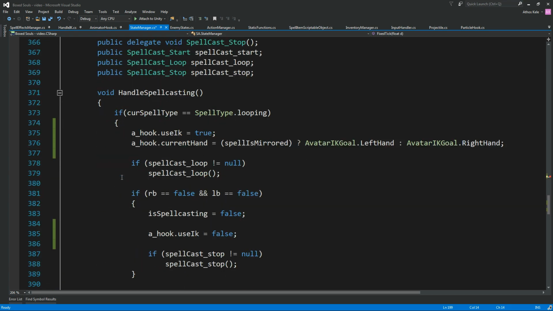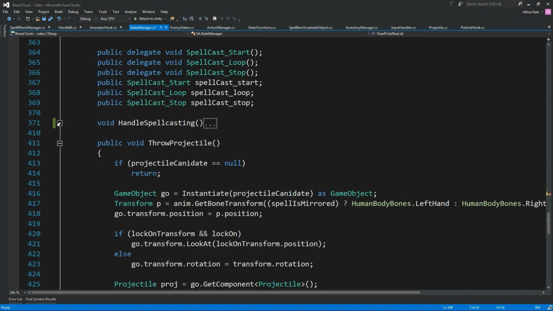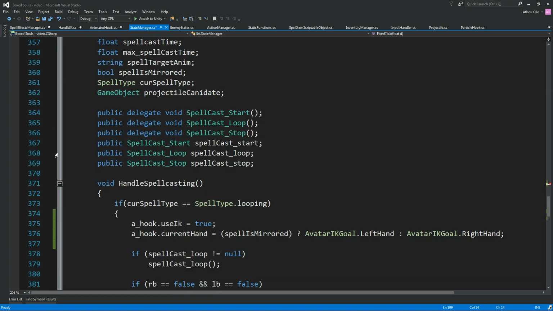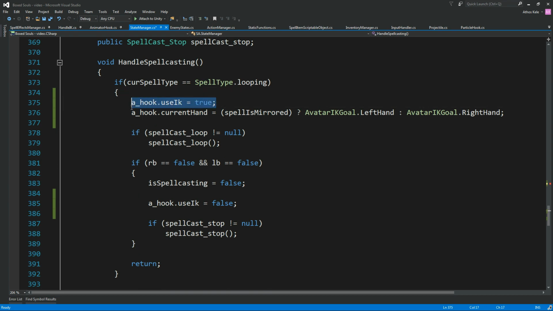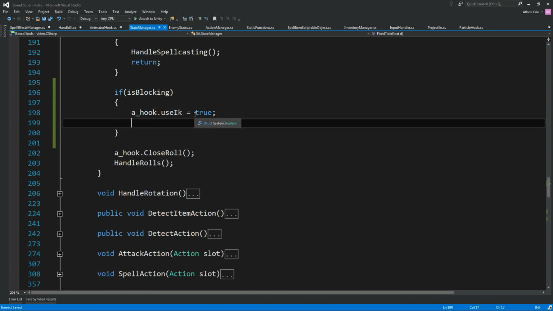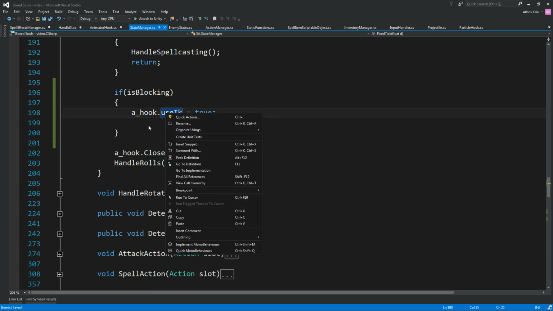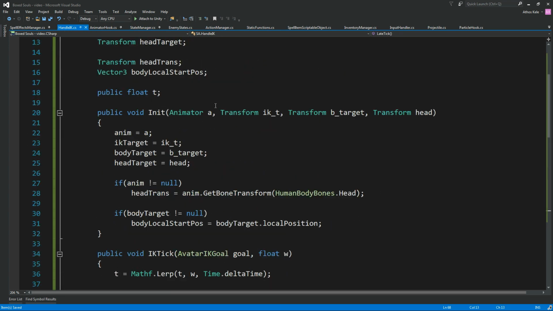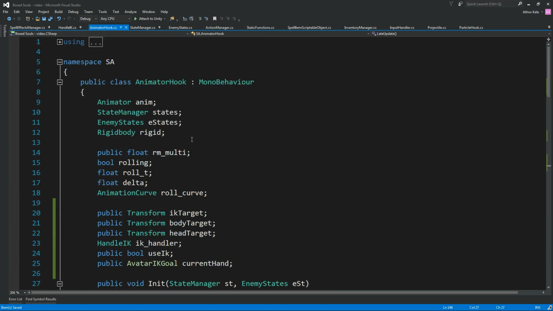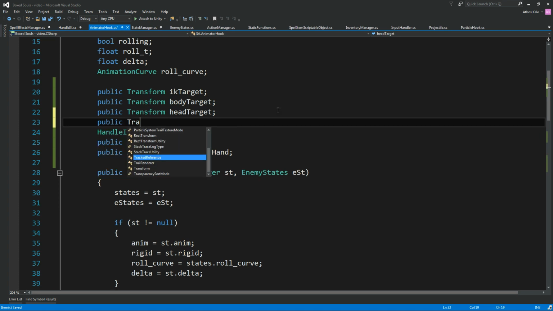let's see what we're doing on the spell casting also. Not this, not this. Oh, it was this? Yeah, it was this. Use OK. Animator hook dot use OK will be true, if you are blocking. We'll worry if you are not blocking for later. Let's go into our animator or our handle OK. And let's go on our animator hook, doesn't matter. I'll say public transform.